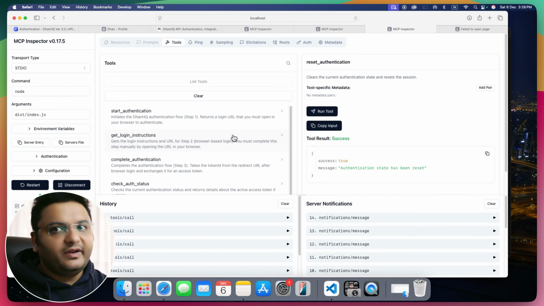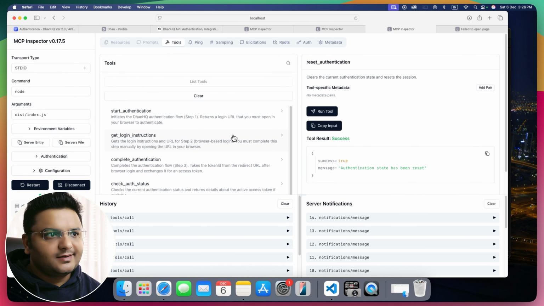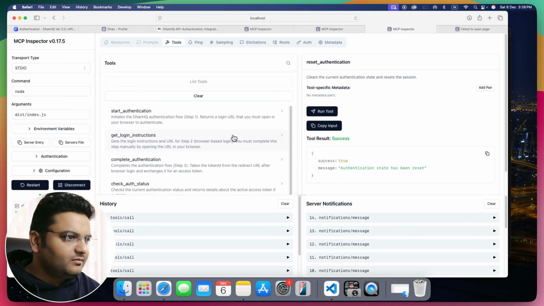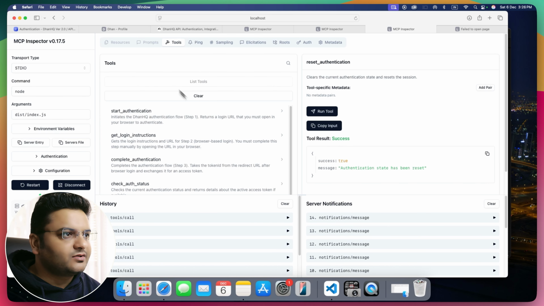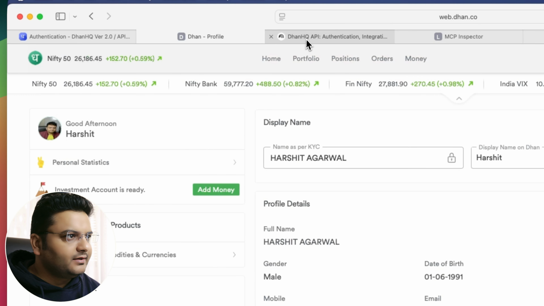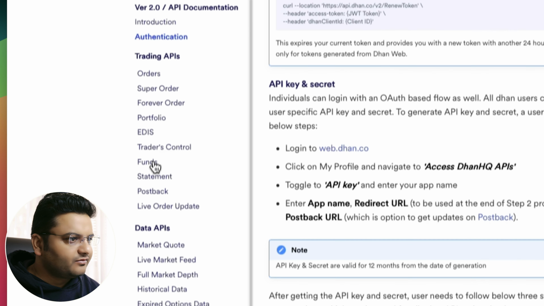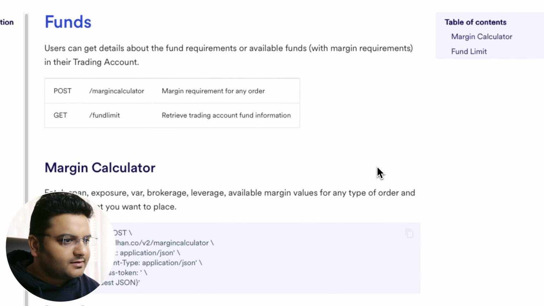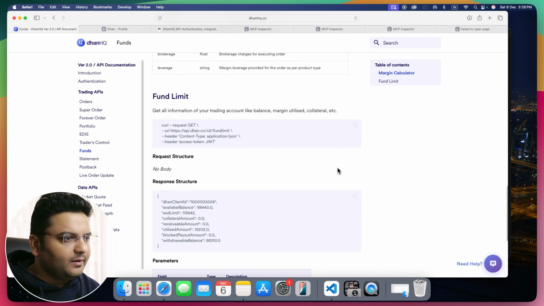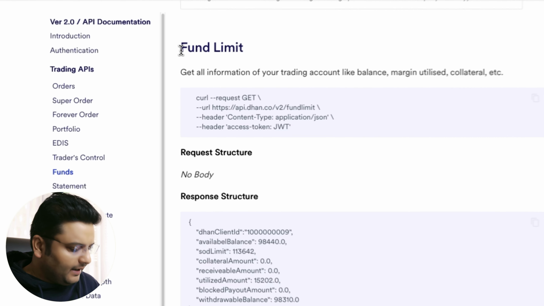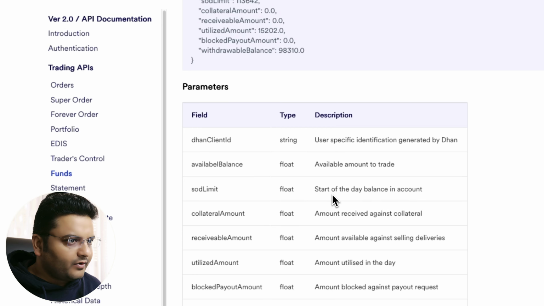So what next? Now we need to fetch details like what is my fund balance, what positions I'm holding, or anything that is there in the account. Let's go back to the Dhan documentation. If I come to the funds part, there is this margin calculator, and then I also have this fund limit. It gets all information of your trading account like balance, margin utilized, collateral, etc. I'm going to copy this entire thing from fund limit to the parameters.